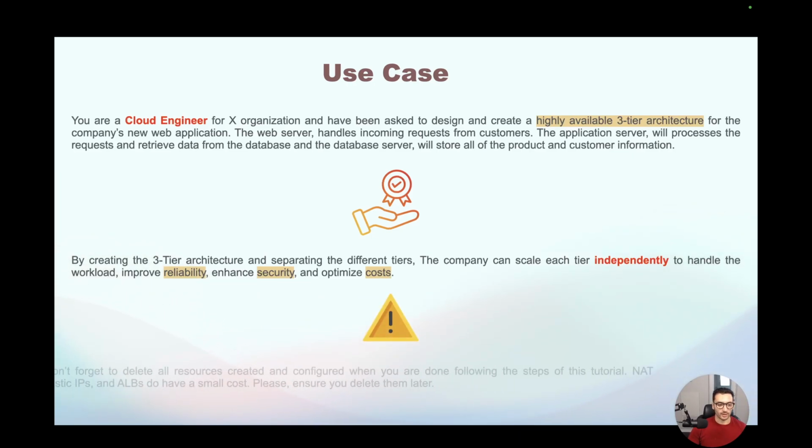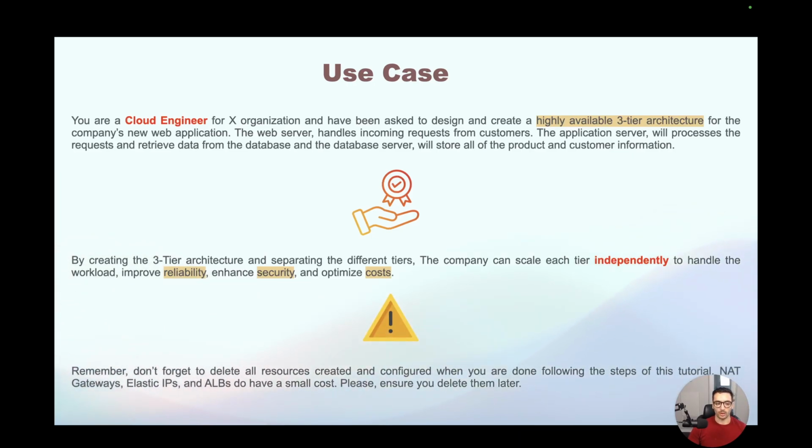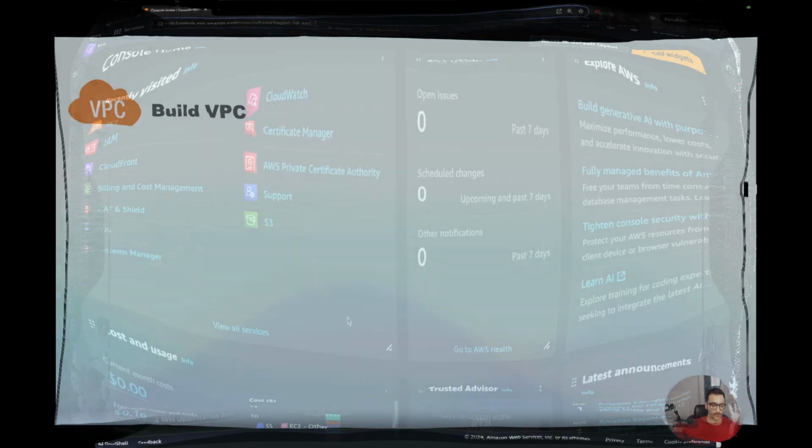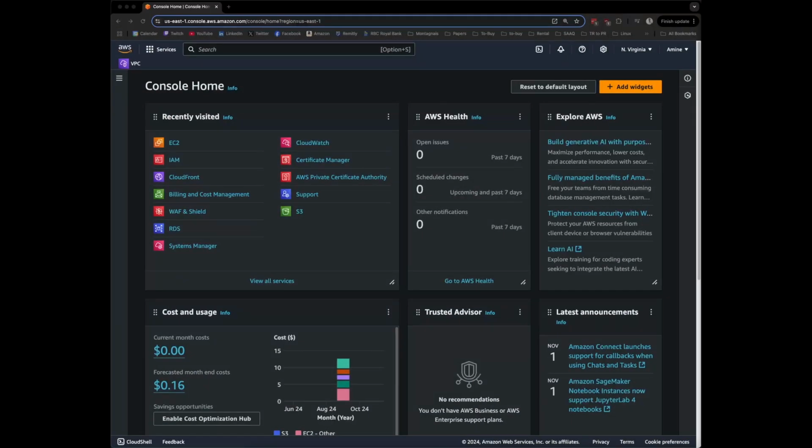Just a quick reminder, please remember to delete all the resources created and configured when you are done following the steps of this tutorial. We have NAT gateways, Elastic IP, and ELBs that have small costs, so please ensure to delete them later on. All right, so let's jump into it. The first thing we will do is build the VPC. So the first step is to build the VPC.